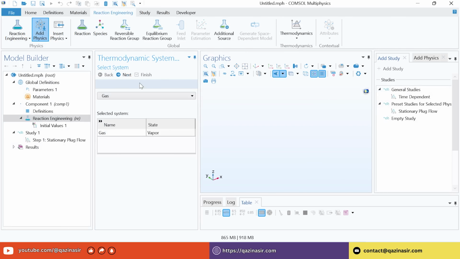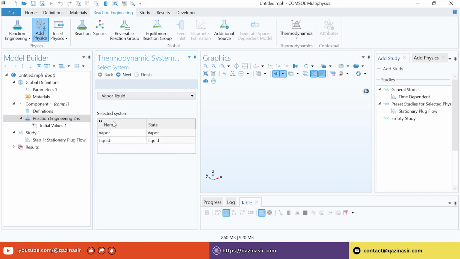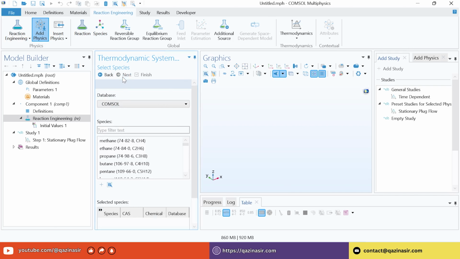The first thing that we need to change is the phases, which are vapor, liquid, equilibrium. Then we can click on next. Here we need to select the components that we are going to use. The first component that we have here is hydrogen. So we can type hydrogen, and we can add hydrogen.